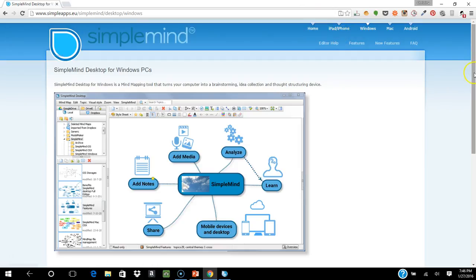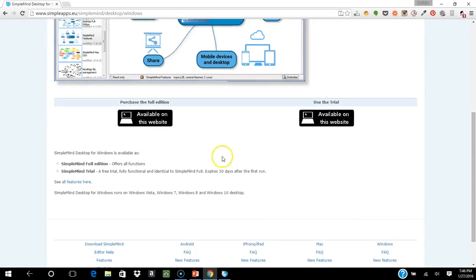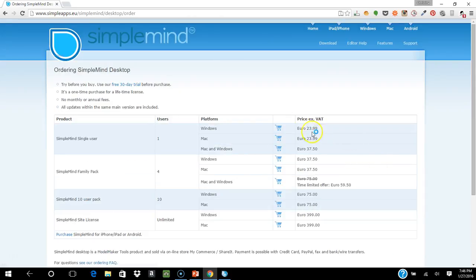And it has a free 30-day trial. We'll just click on this here, purchase the full edition. And I'm not sure of the exact prices because this is in euros, so I'm assuming this is maybe $25, $26 in American dollars. I'm not positive. I don't have a converter, but still, that's not expensive at all. But you can use this free 30-day trial, which is pretty cool.